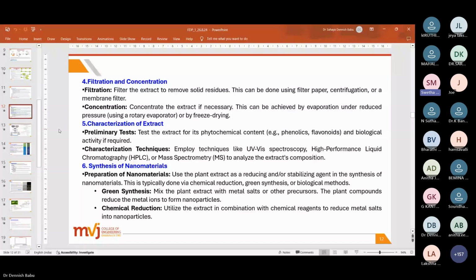In this characterization, generally we will do two steps. One is a preliminary test, where we can test your extract for its phytochemical content, whether phenolics or flavonoids or any other natural products are there, and we will note down the biological activity also in the preliminary test. Based on the flavonoids, phenolics, or whatever phytochemical contents are present in that extract, we can say what kind of biological activity is there, whether anti-cancer, antimicrobial, or anti-inflammatory.